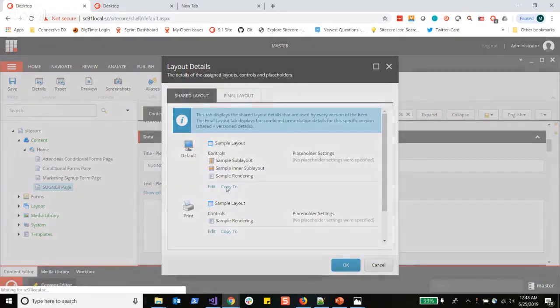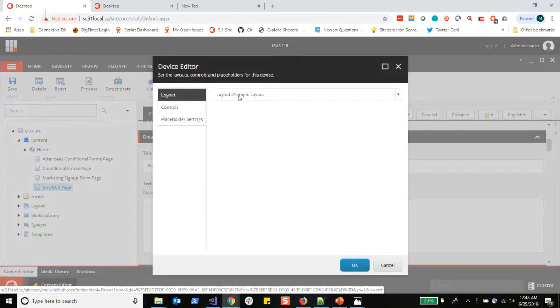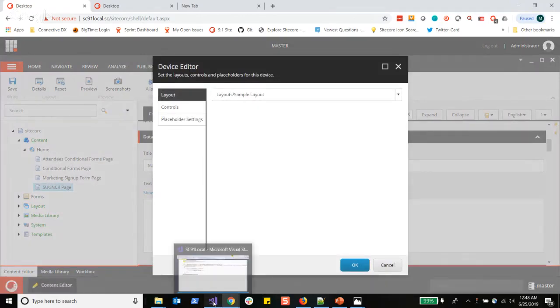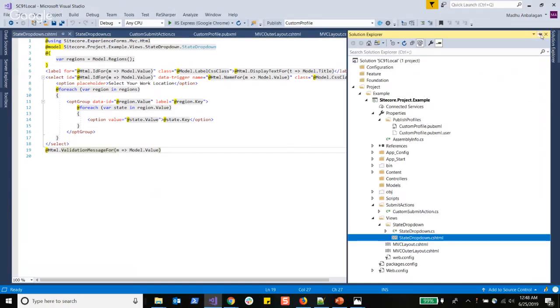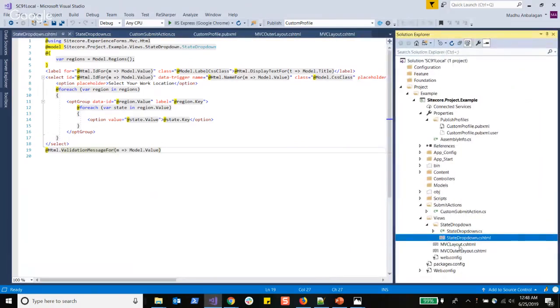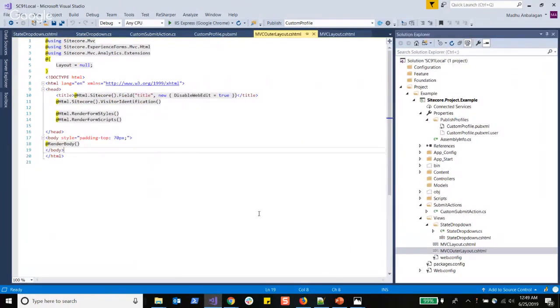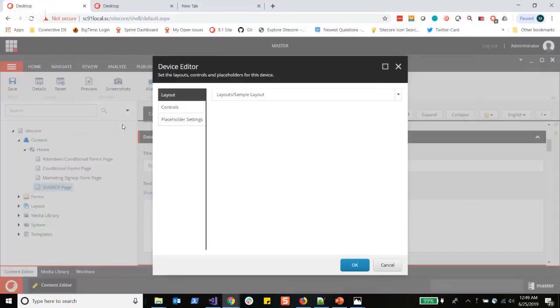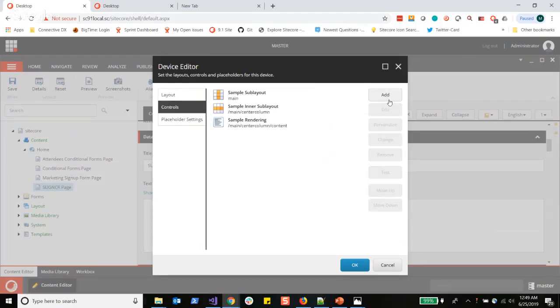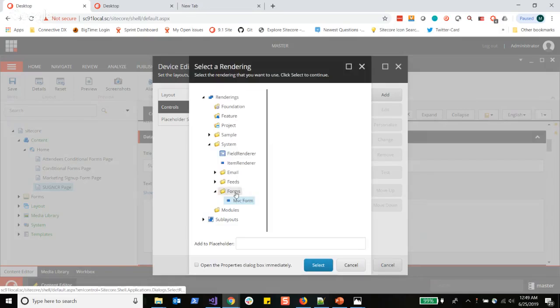So the first thing you do is make sure you change your layout. So here is my Visual Studio, and here I already have the MVC layout, outer layout.cshtml, and you can see those two lines are already there. So my layout is already there. So all I'm going to say is setting up my MVC layout, and on the controls, I'm going to add a rendering called MVC form.